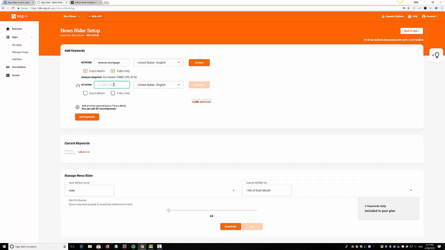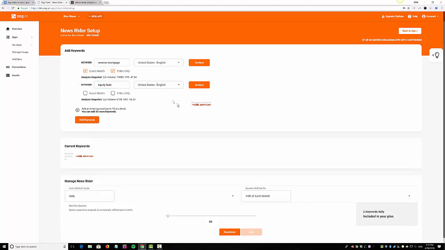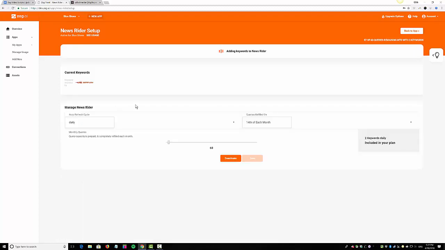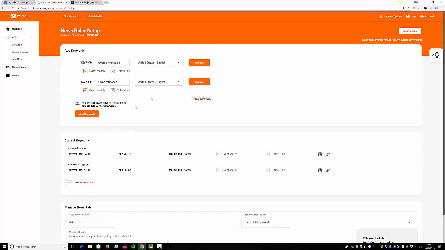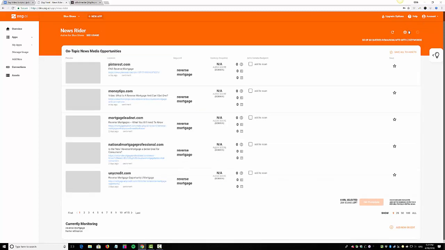Let's run a couple others. Let's say equity loan. Let's do maybe home refinance. There we go. Exact match, titles only. Let's start with those and see what the app picks up. There we go. So let's go check out the results.